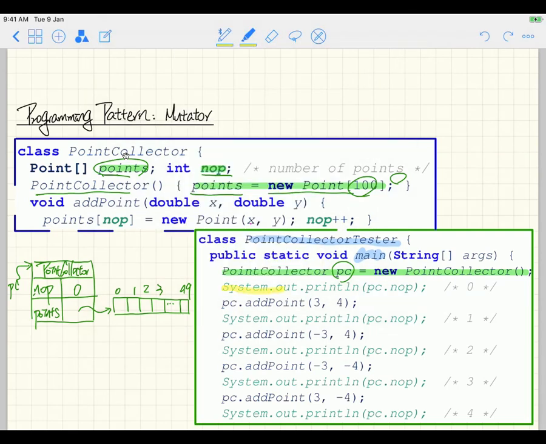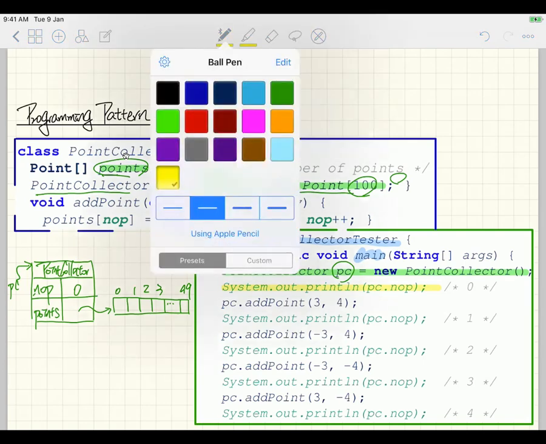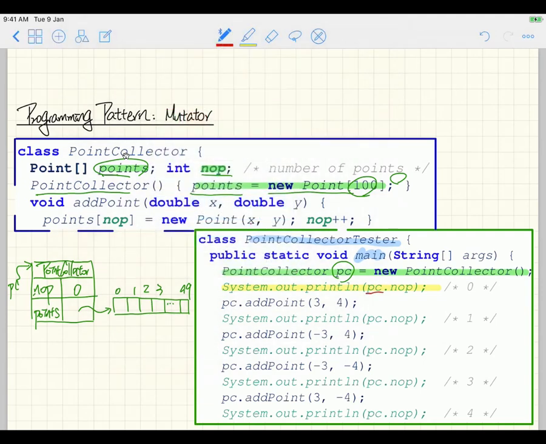When I say System.out.println(pc.nop), before I try to add any points, what should be the value for nop? As you can see, pc is now the context object over here. Let me show you. pc is the context object dot, which means I'm going to follow pc and go to the object that's being pointed to, which is over here, and then .nop, which will be the value over here. In this case, it will simply be 0. That's easy. That's just in the beginning, before we add any points.